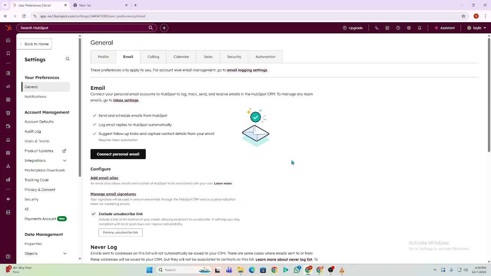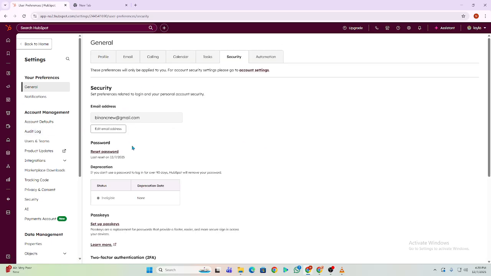And that's basically it. That's all there is to it. Your HubSpot password is reset and you can sign in right away.